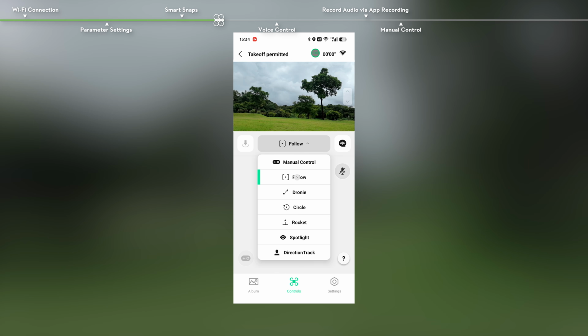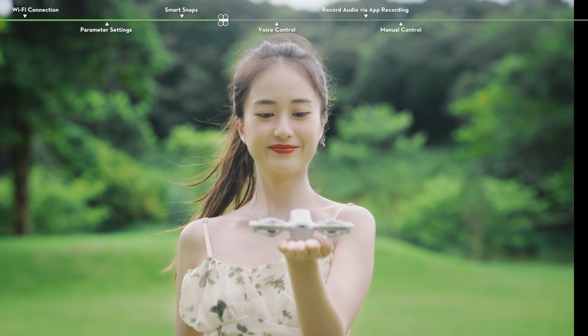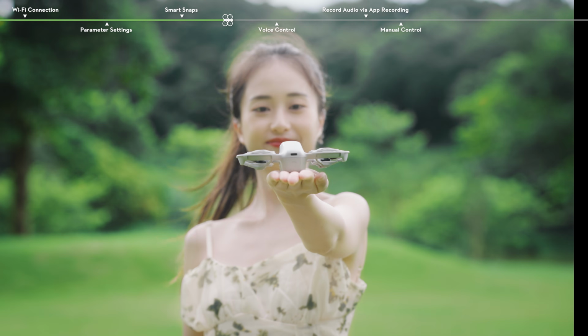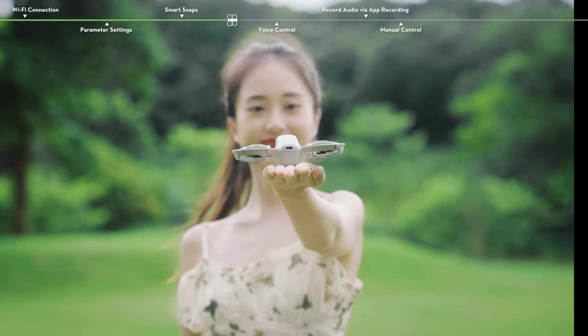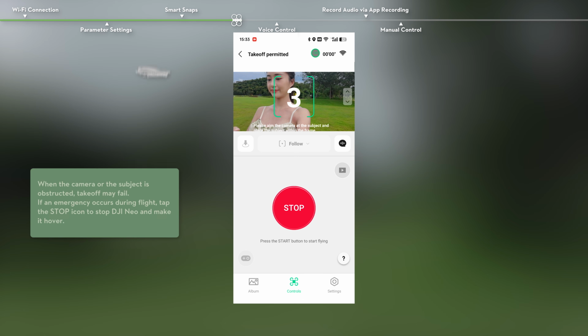This video takes the follow mode as an example. Extend your arm, face the camera toward the subject, and keep it steady. Tap the Start icon in the app.